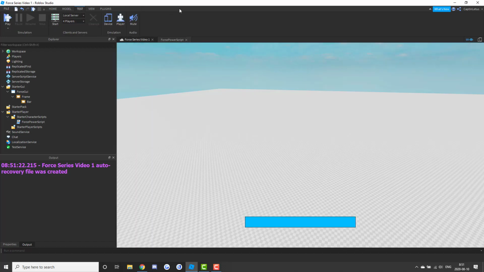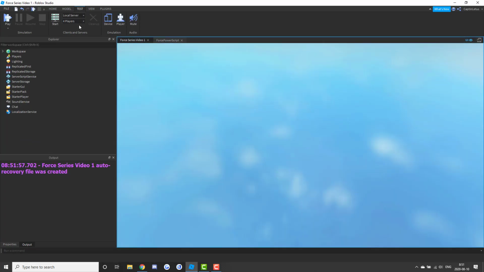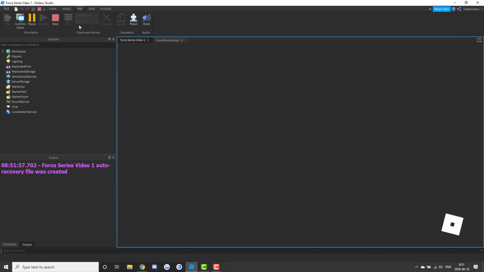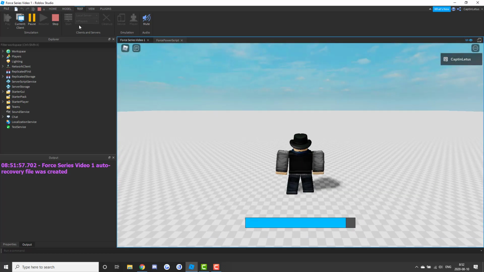And now, when we test this out, when we hold down H, it goes down. When we let go, our bar goes back up. And it stays between that 0 and that max force power range. Awesome.